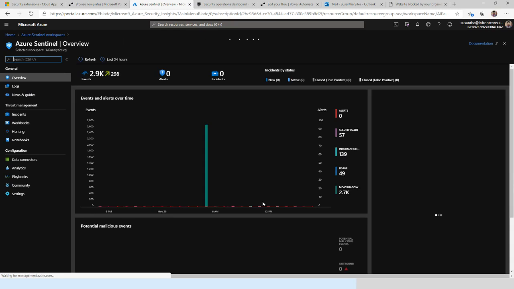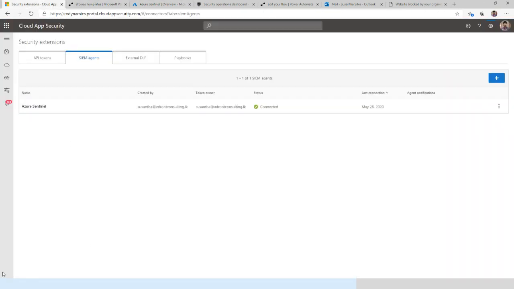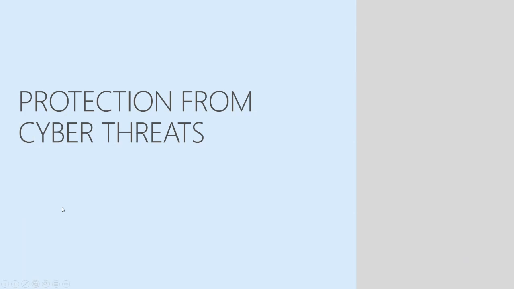Azure Sentinel is not part of our demos today, but I just want to show that once you integrate it as a connector, it will actually give you much more control and investigation information. So coming back to our slide deck, we talked about data protection, and then we talked about information and application protection as well. The other one is protection from cyber threats.